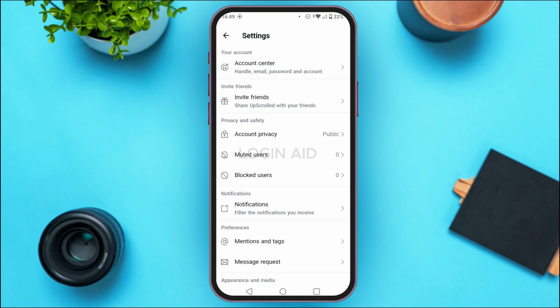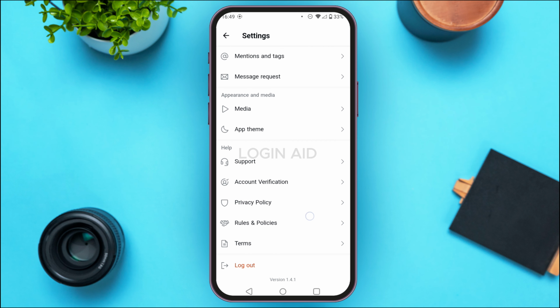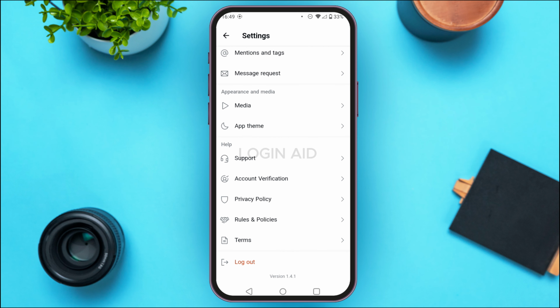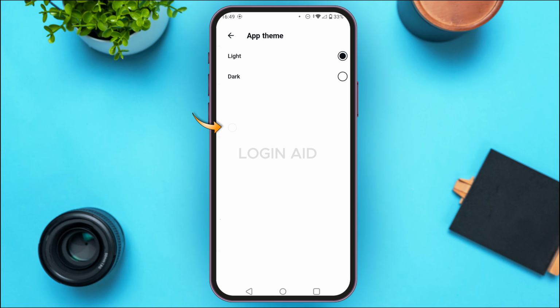Now you'll be able to access various settings over here. What you have to do is scroll down. Now over here you'll be able to find this section for appearance and media. What you have to do is tap on this option app theme that you can see on the screen. Now once you do that, you can see over here you'll be able to change the app theme.